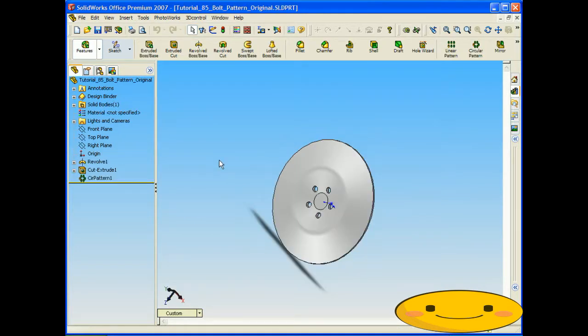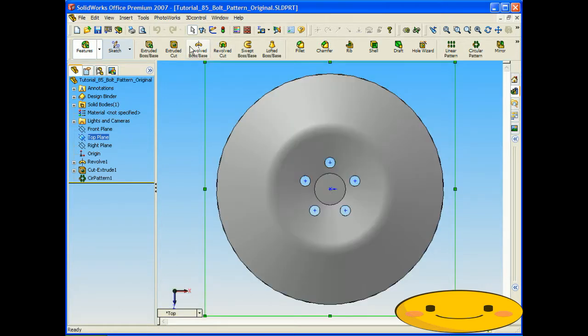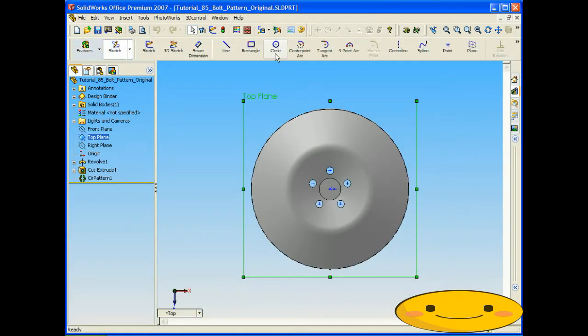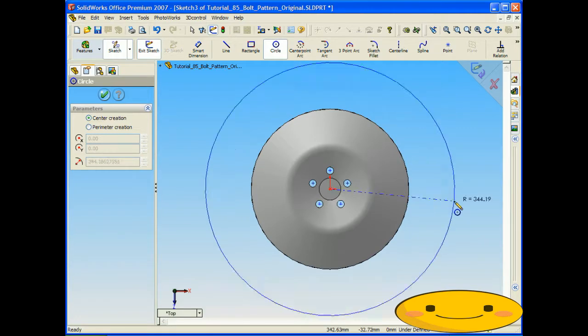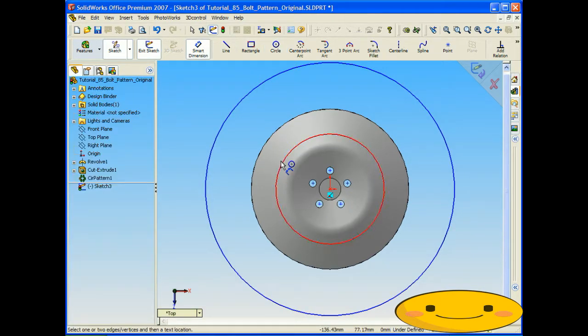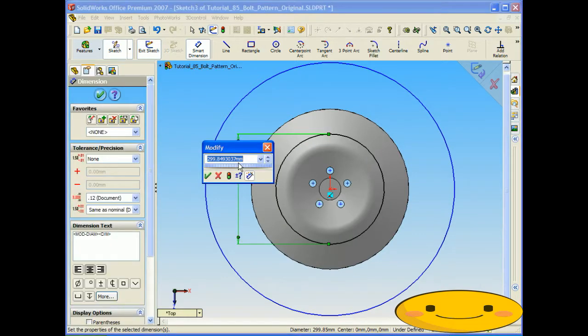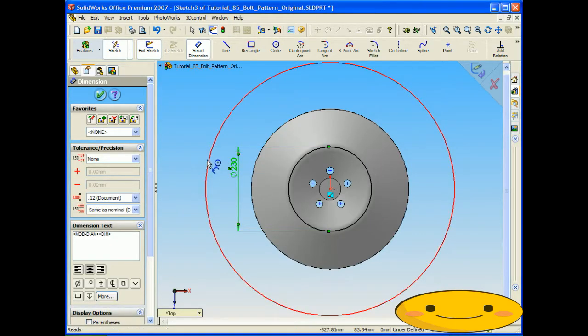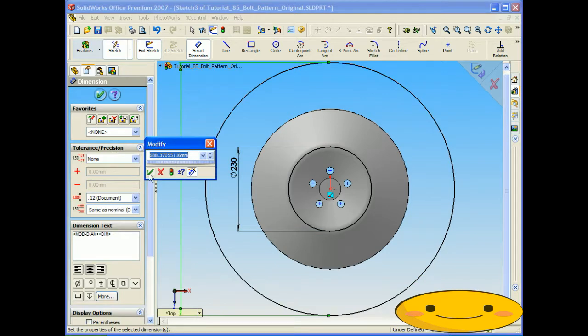So let's go onto the dish, click the top plane, click the top face, and let's make a couple circles. Make one circle that's outside and make one circle that's inside. Click Smart Dimension, and let's make this one 230. And just throw a dimension on this one here and just leave it.